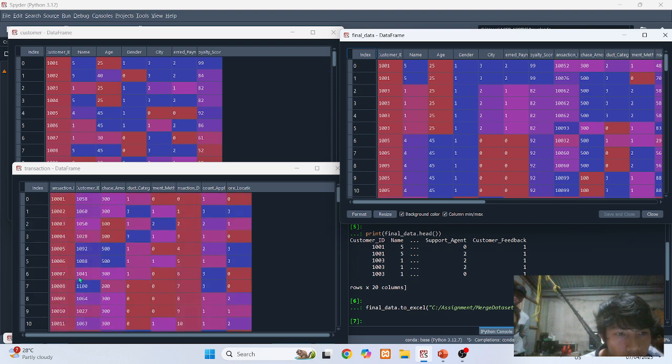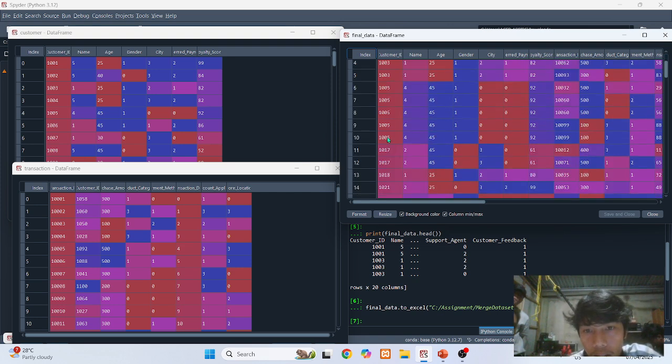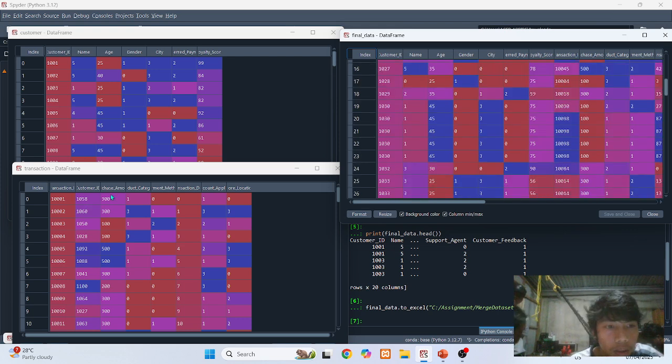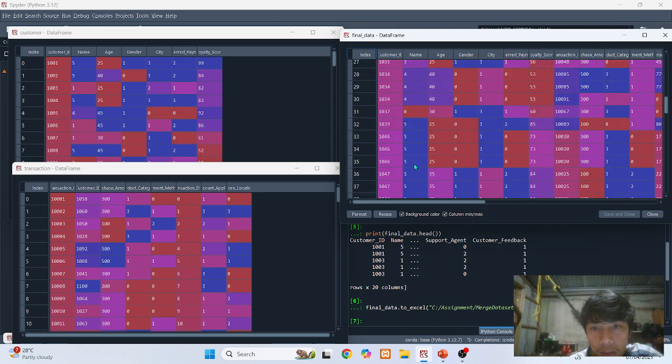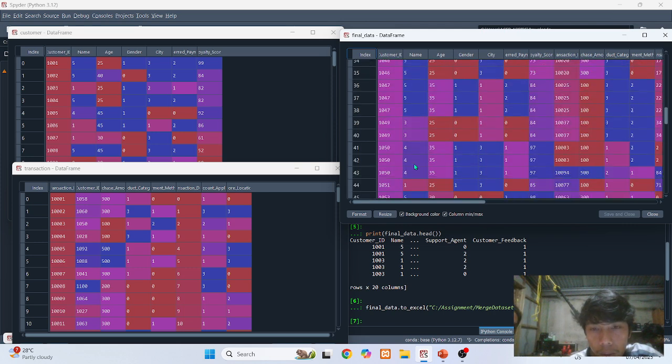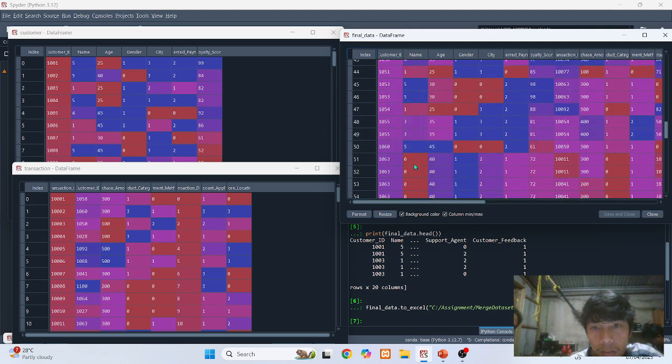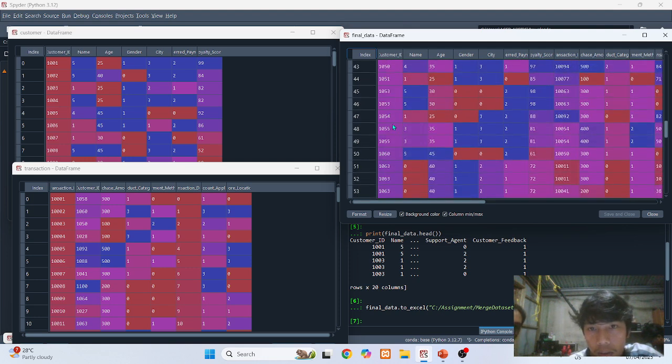I'll find out. Customer ID 1058 has a transaction ID of 10001. So customer ID 1058, 1058, 10001, customer ID 1058, and customer ID 5555.